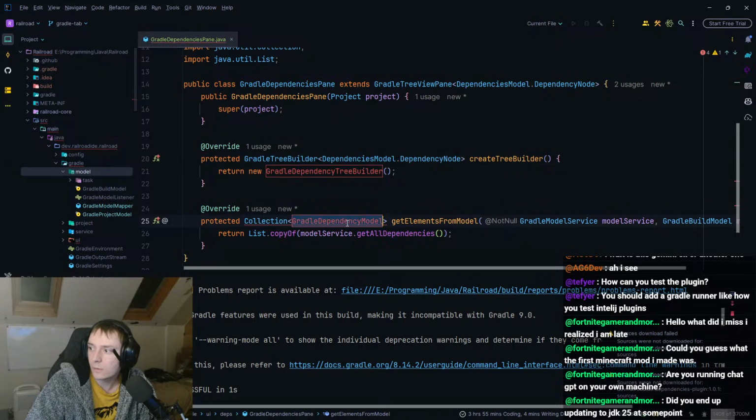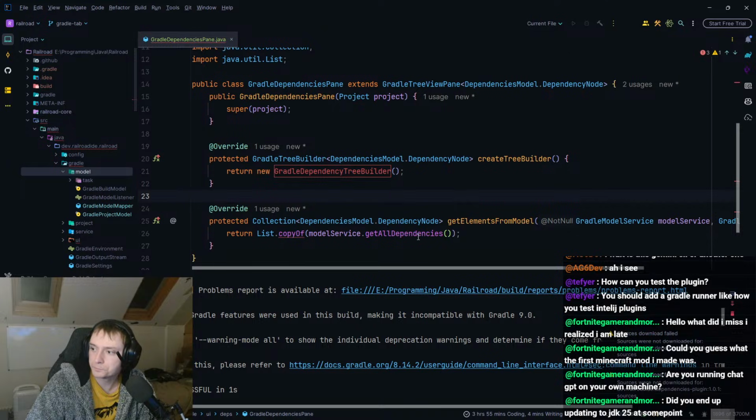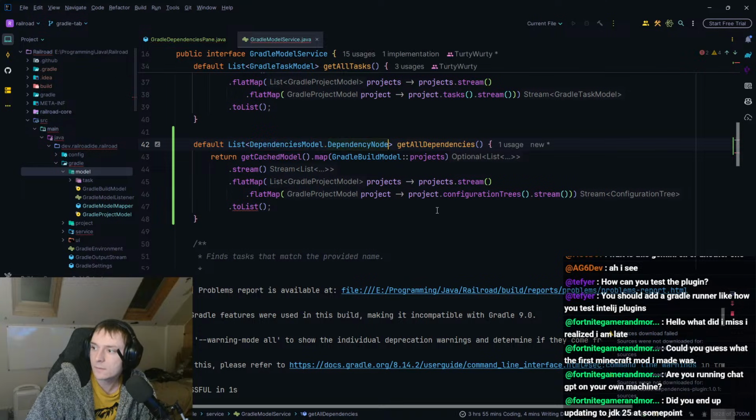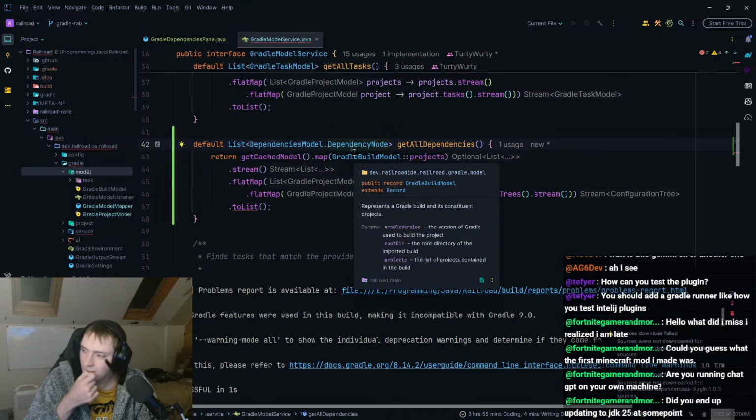Then we can have a dependency node, model service.get all dependencies. Yep, so that will just need to change to that. Build project.toList. That will kind of be correct. Oh, I guess that's interesting, actually.